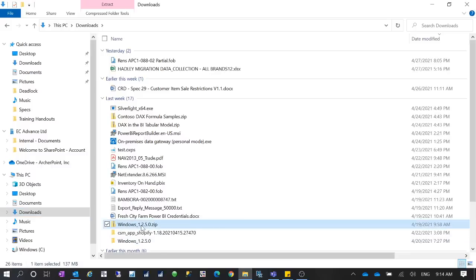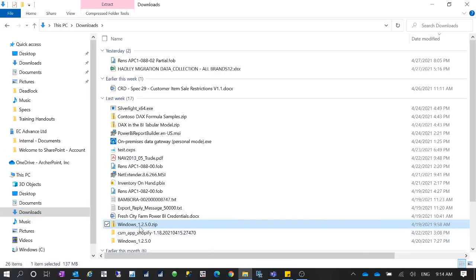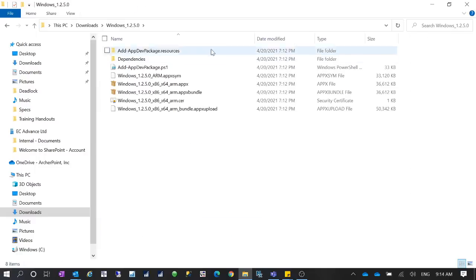So I have this package provided by the app developer. This version is a previous version, just before 1.2.6.0. This version is one version before, it's 1.2.5. I got a zip package and I extracted it. These are the files under that package.